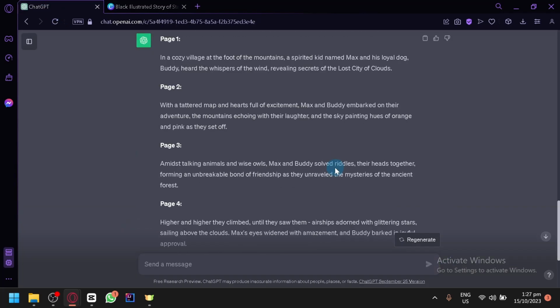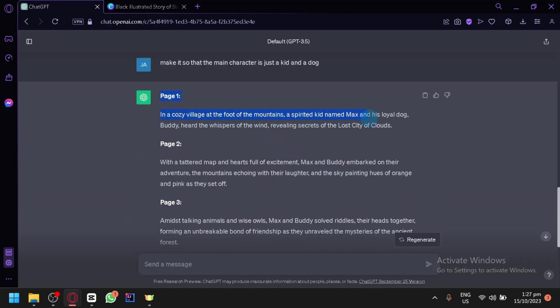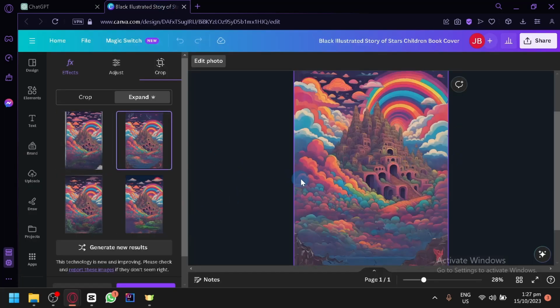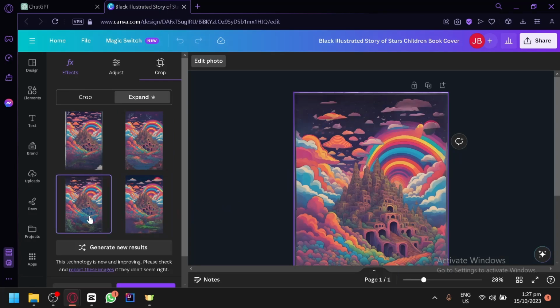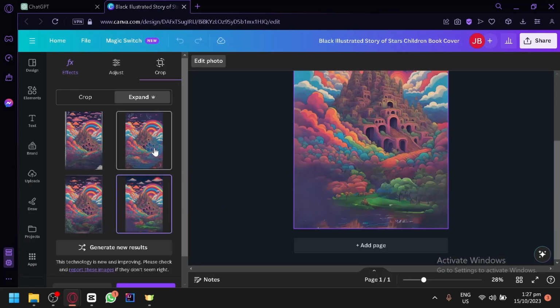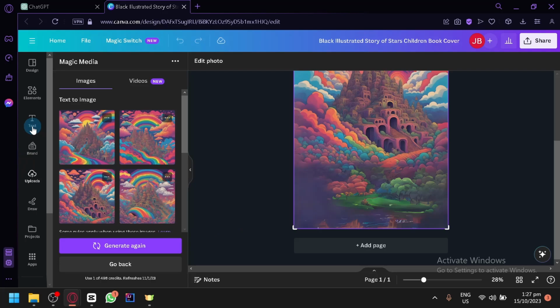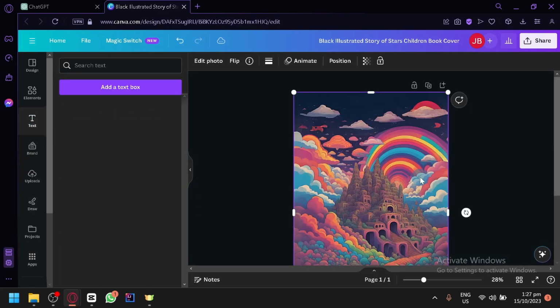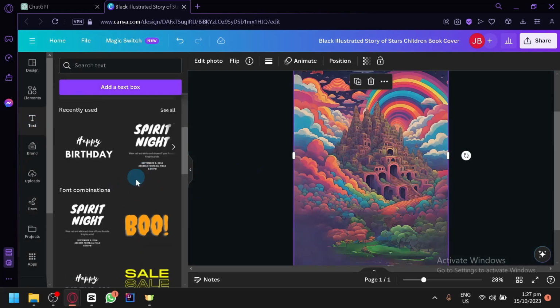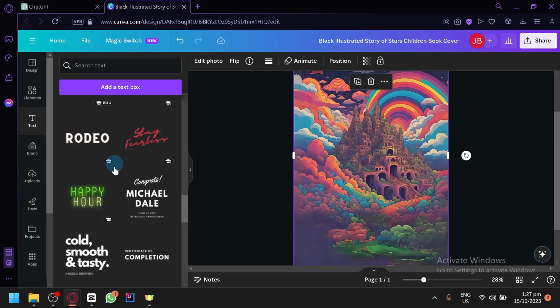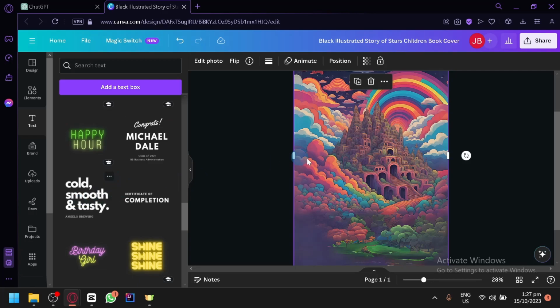Then over here on page 2 of the Cozy Village, we will have this as our second generation in a bit. But there we go. This is our output over here. You could choose from 4 different outputs, and you could choose the one that you like the most. For example, let's go with, I guess, this one over here. Click on done. Then let's click on text so that we can have our title page. There we go. You can choose from any of these options that you're seeing over here. It depends on your preference, of course. But for me, let's go with this one, I guess.